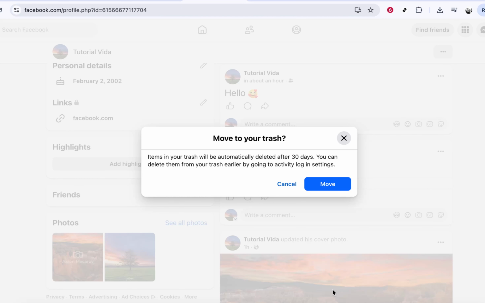In the confirmation box that appears, you'll see a button labeled Move. This is the final step to send your post to the trash. Click or tap on Move to confirm. Once you do that, the post will disappear from your timeline, and people visiting your profile will no longer see it. Behind the scenes, Facebook keeps trashed posts for a limited time before permanently deleting them.